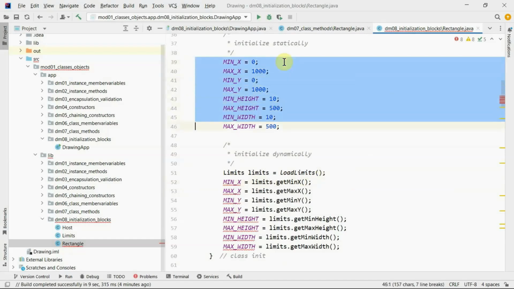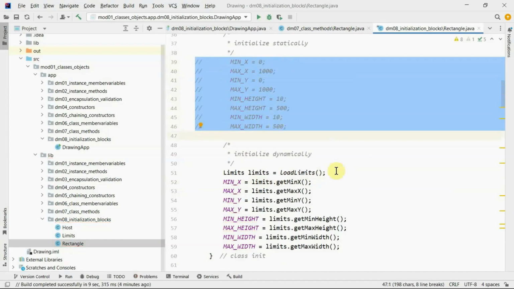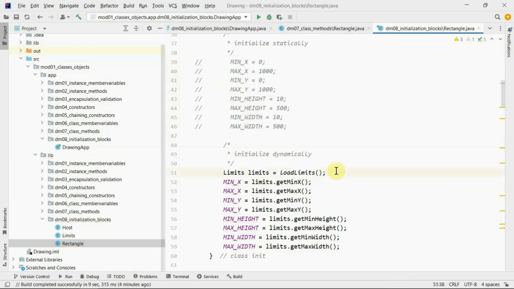So I'll comment the first section and explain in a nutshell what this is about. Now this is basic code, just to demonstrate the idea behind runtime initialization of class variables in a static initialization block. So first of all, for all the minima and maxima, I define a class.